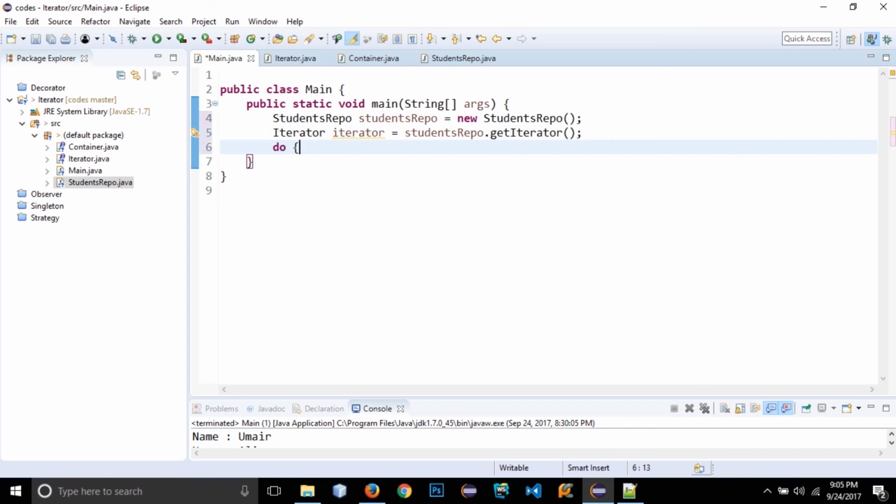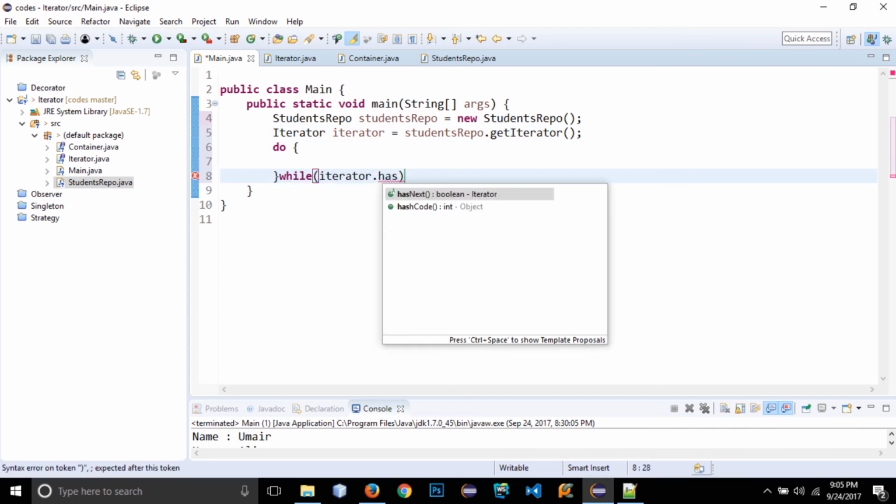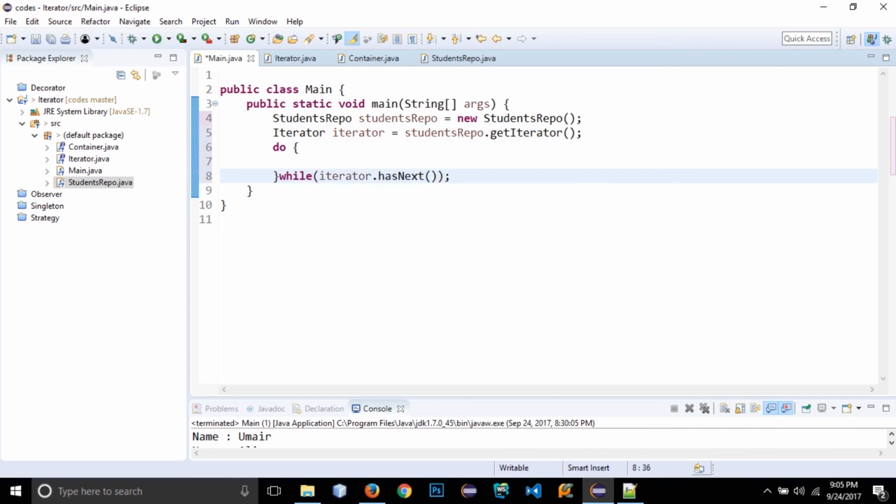So I'm going to straight away print the value of that array and do while, and I'm going to use the iterator dot has next. The first value will be automatically printed, and after that it's going to check whether there exists any value or not. If there exists, then it's going to execute the body of this do while loop.